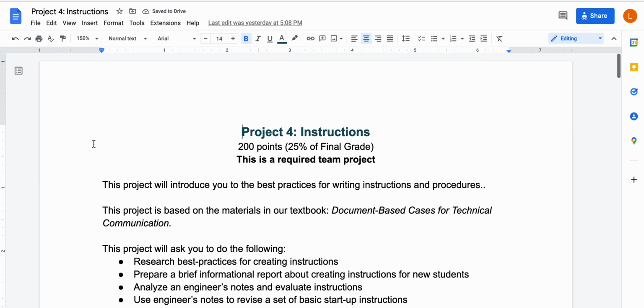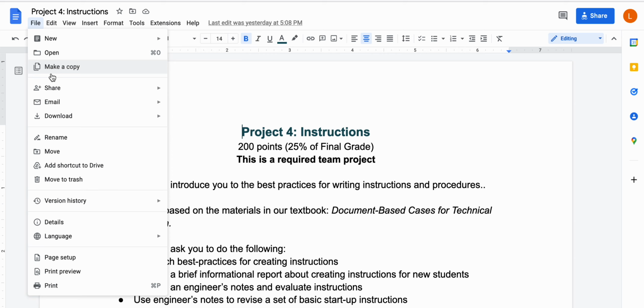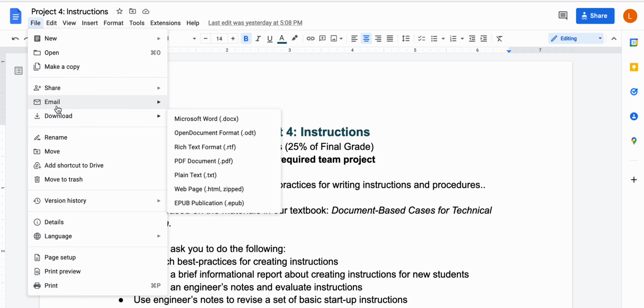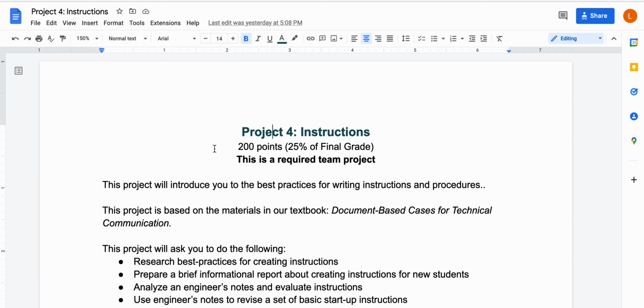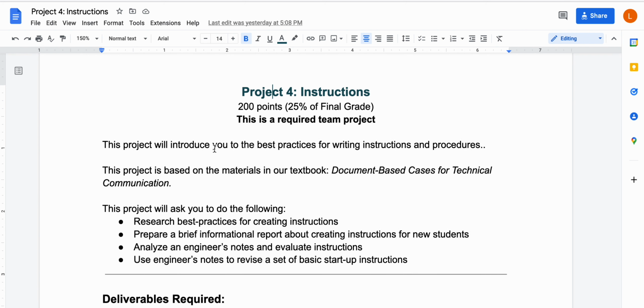As always, make sure that you are saving a copy of the instructions or downloading it or emailing it to yourself so that you have it offline. This is another larger project. It's worth 25% of your final grade. It's a bigger project than the proposal project because it is research-based.